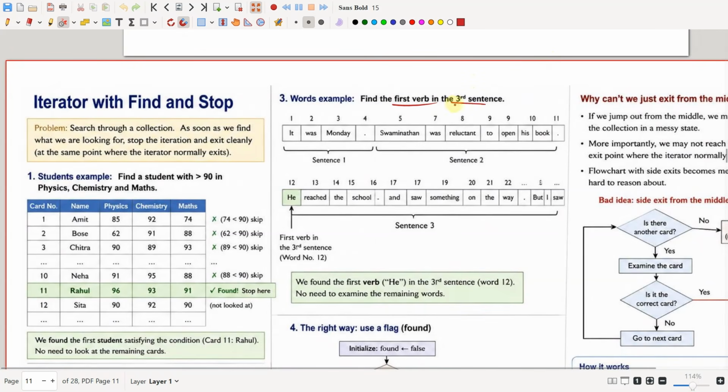Okay. So let's see another example using the words data set. Find the first verb in the third sentence. So we are going to locate the first verb in the third sentence. It was Monday. Here was a verb, but it is not the first verb in the third sentence. So since it is not sentence 3, we are neglecting this.